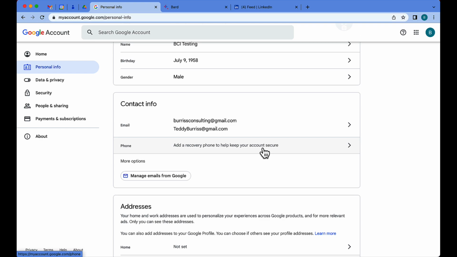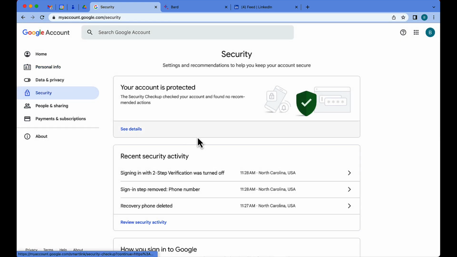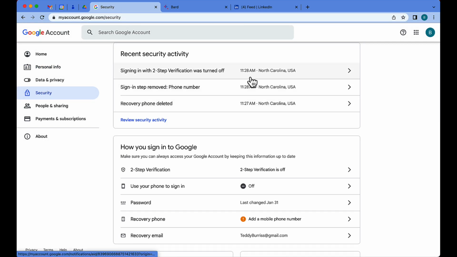Bottom line is, yes, you can remove the phone numbers from your Google account after you have validated your Google account. And furthermore, you can remove it from under security, from two-step verification.